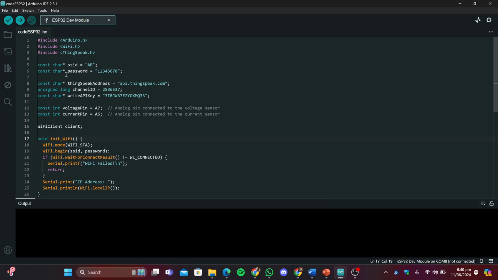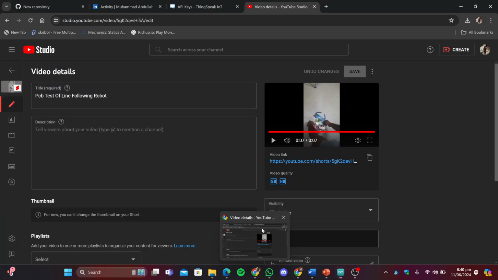So this will include your ID and your password. This is my hotspot, so I changed the password. You cannot use this. So this ThingSpeak address, you have to put the website link here. What you have to do is you do not have to put these two here. You have to put your own links here, which I will show you how to put.